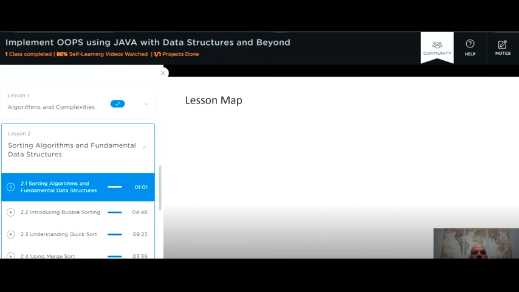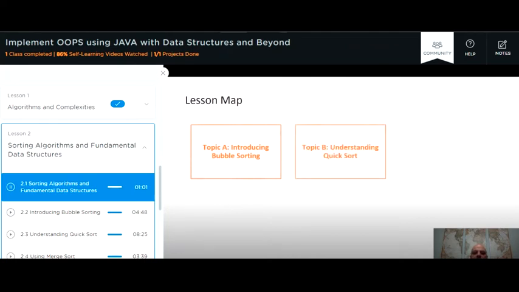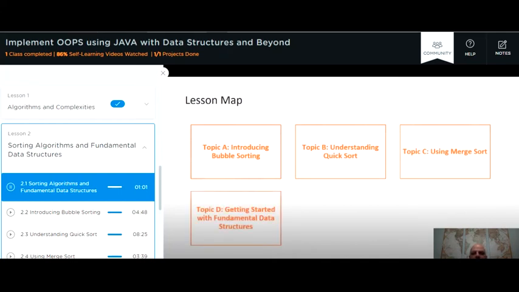This lesson has 4 topics. Topic A, introducing bubble sorting. Topic B, understanding quicksort. Topic C, using merge sort. And lastly, Topic D, getting started with fundamental data structures.